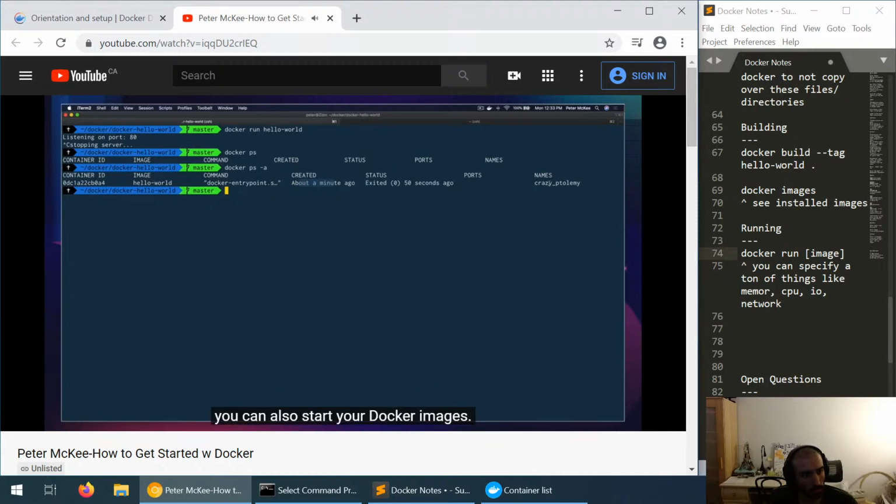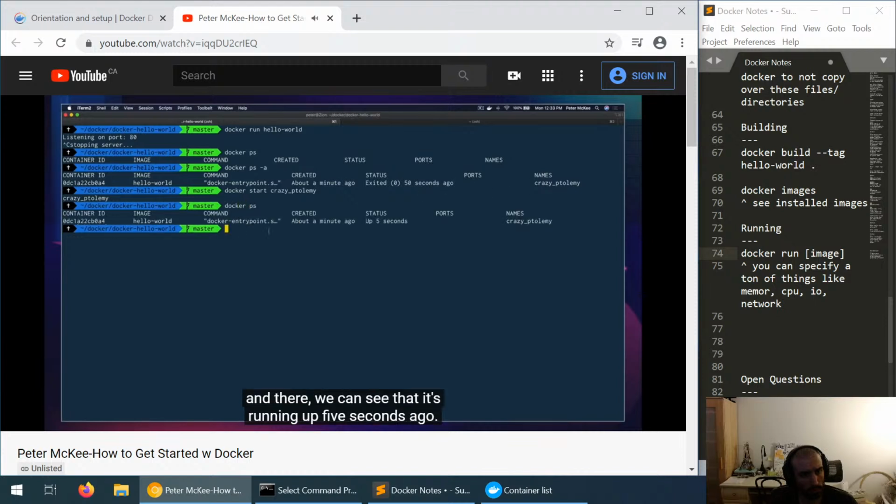Well, before I do that, you can also start your Docker images. So let's do docker start. Just give it the name of the image. And it's back up and running. Let's do a docker ps. And there we can see that it's running.